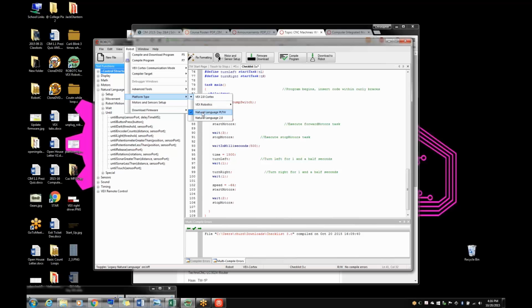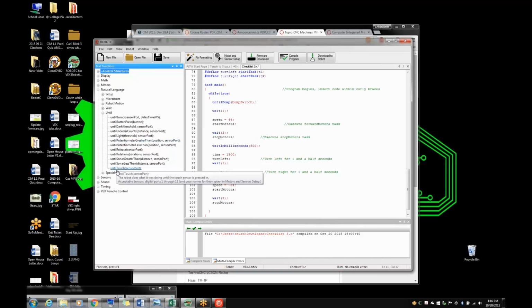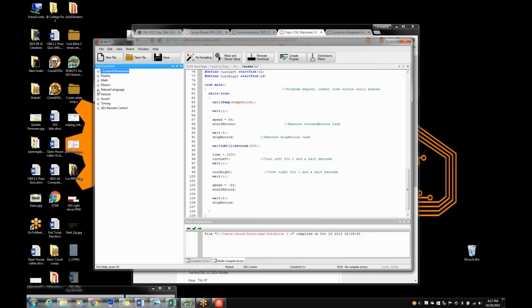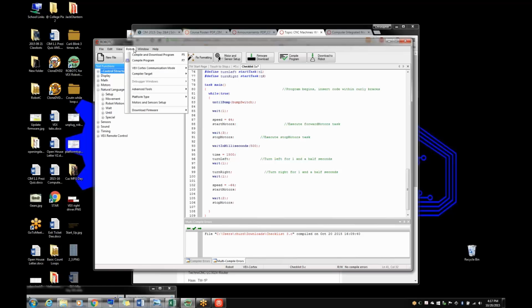You should be able to come down here and choose natural language, Project Lead the Way. When there's a check mark there, natural language will show up over here in your text functions box, like so. It'll look like that. Then when you open natural language... I'm looking right now to see if I can get it. So you said that's under Robot? Robot.